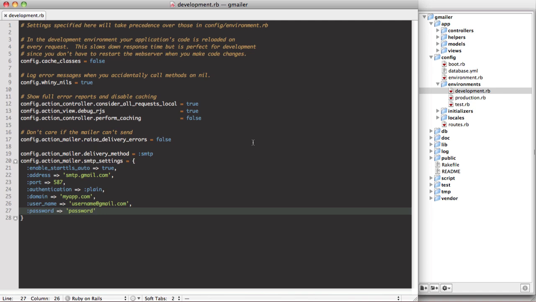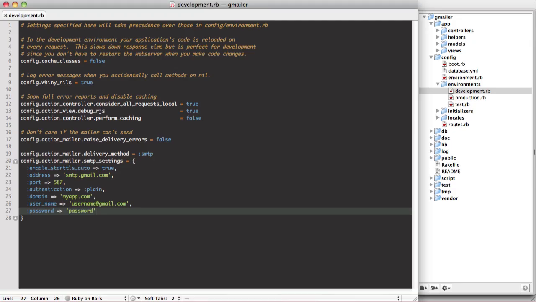Okay, so now that we have our development file set up, we need to create an ActionMailer model. So let's open up the terminal, and we'll use the script generate command to create a mailer. Let's call it notifier, and it's going to have one action called gmail_message. So we run that, and it should have created a model for us.